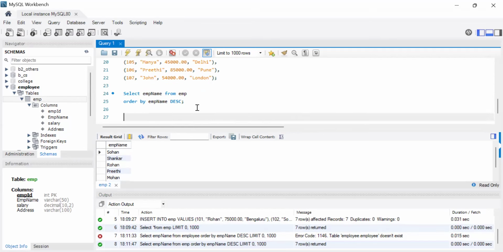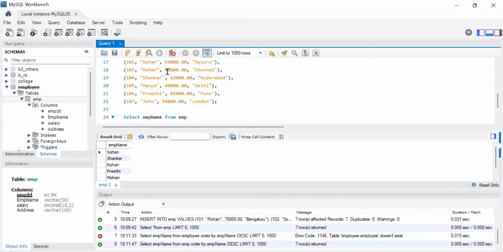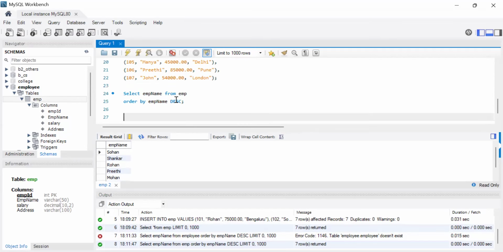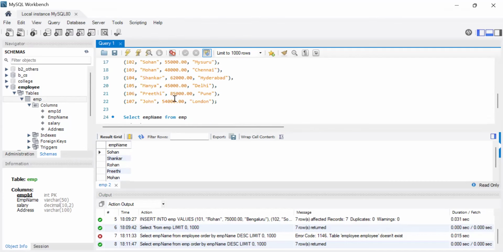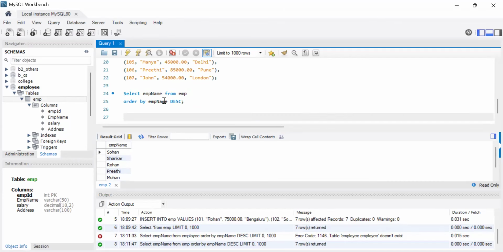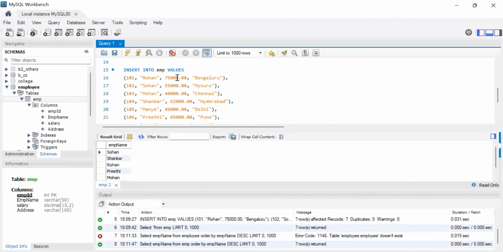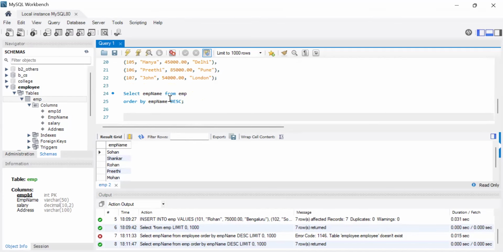Now the second question they have asked: find the average and lowest salary of the employees. Whatever values you have filled for salary, which one is lowest? I think 45,000, which means Manya's salary is the lowest. To get the average, with a total of 7 employees, you add all seven and divide by 7. Both we have to perform through SQL.